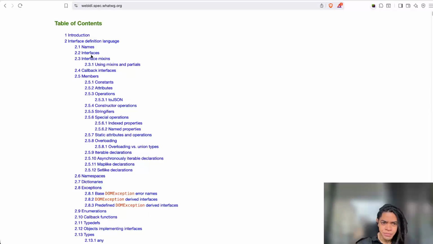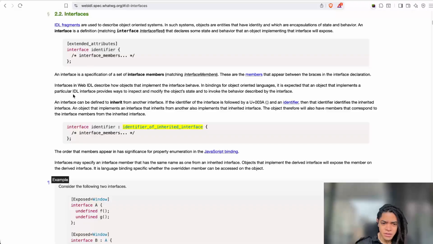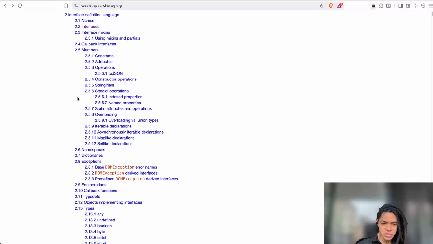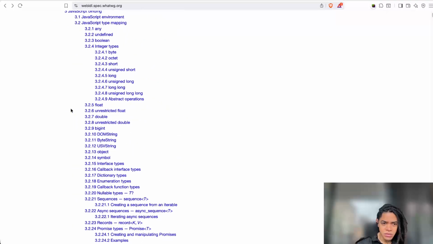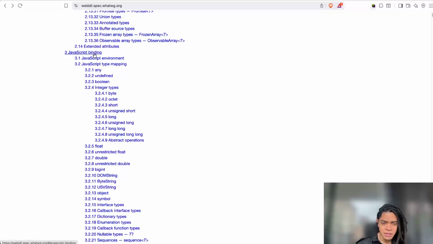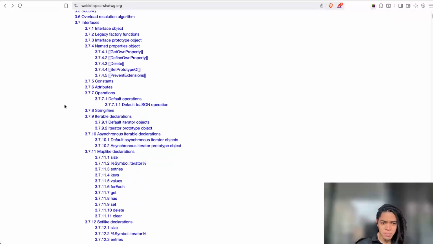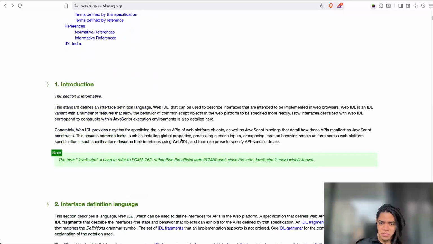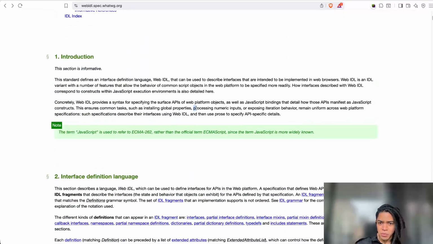If I look at the interface, this is how you can define that interface. But this is the interface definition language. And then JavaScript binding, and common definitions, ArrayBuffer, numeric inputs, processing numeric input. What does it mean by this?